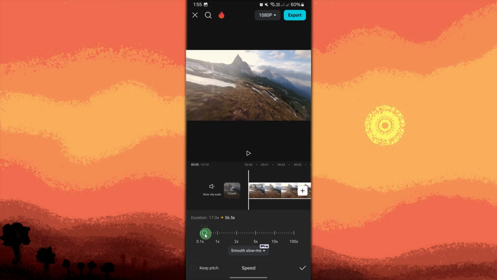For smooth slow motion, 0.5x or 0.3x works well. Preview the effect by tapping the play button. Now tap on the check button.